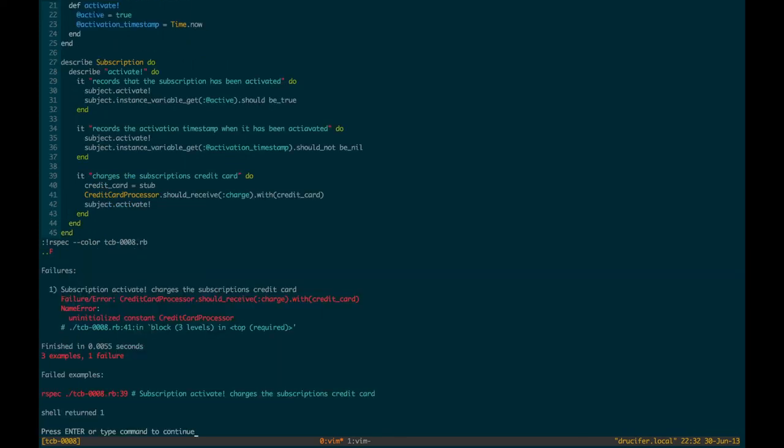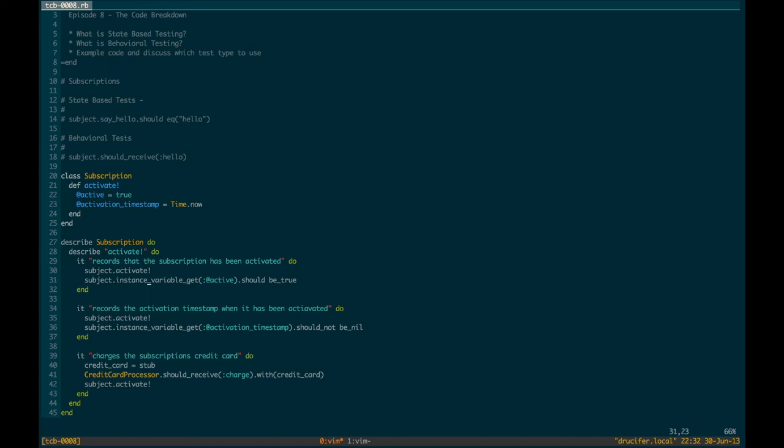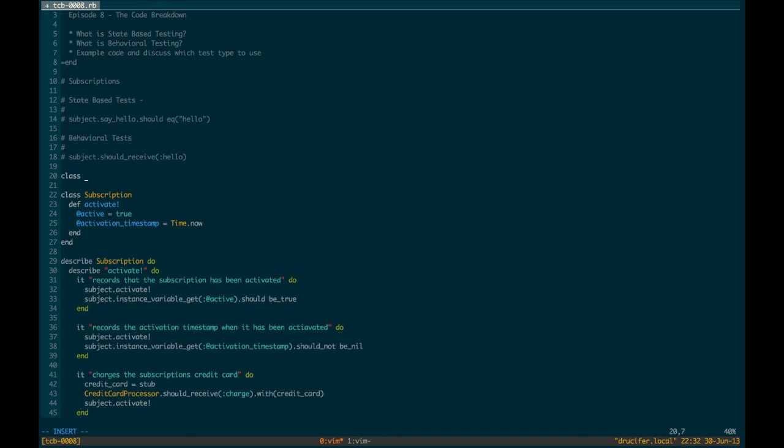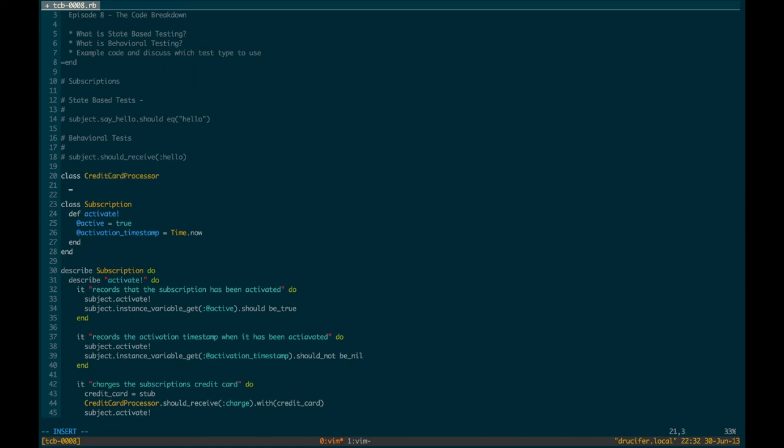Uninitialized constant CreditCardProcessor, because we haven't added one. So let's just write one real quick. Credit card processor.